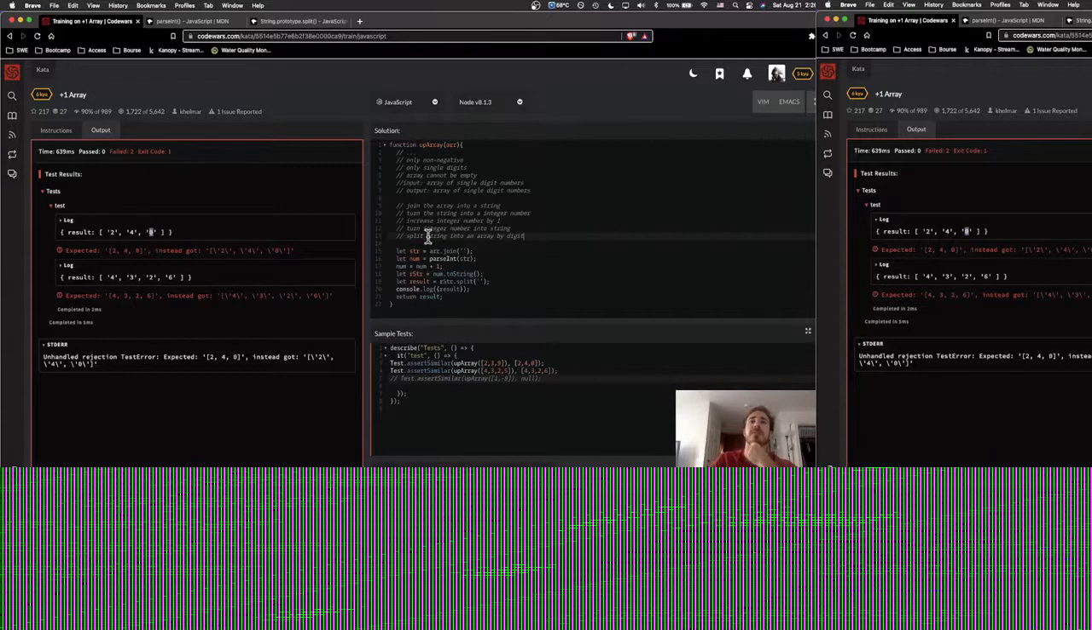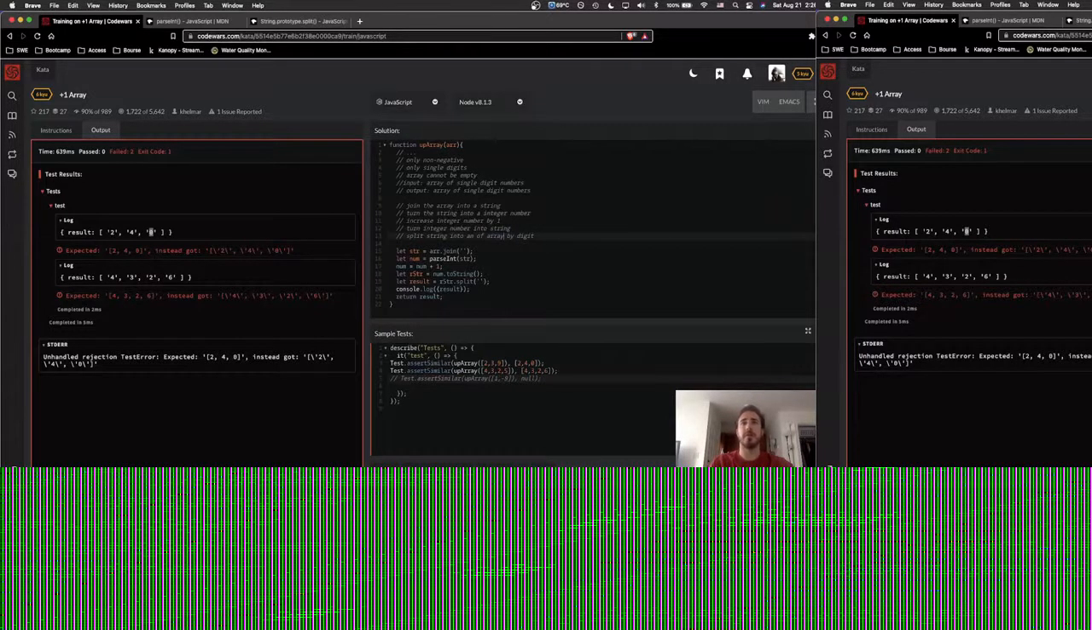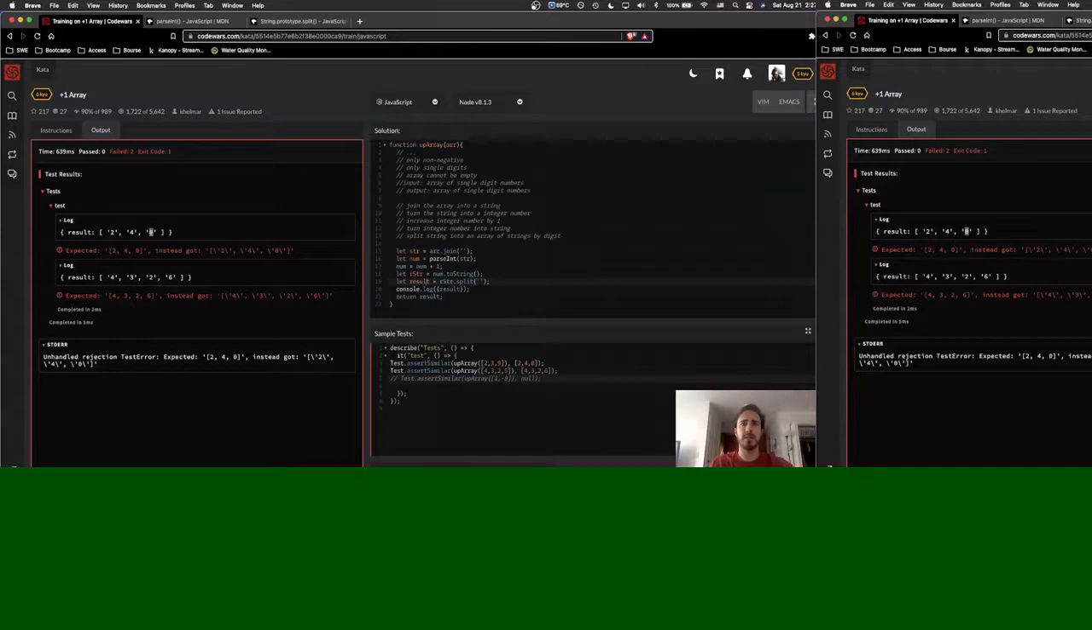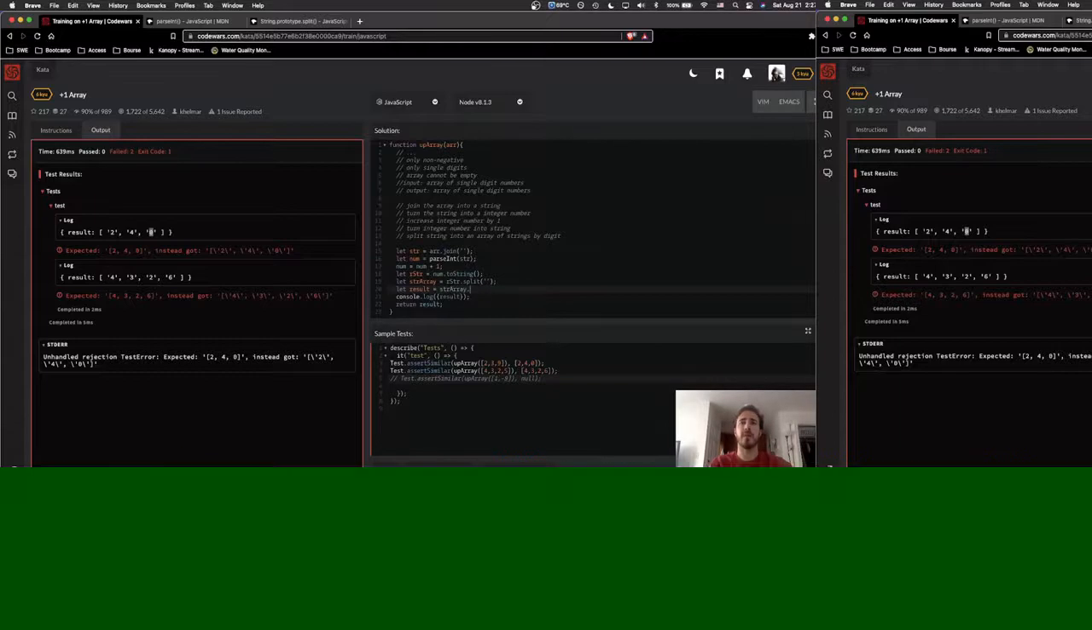So split the string into an array of strings by digit. Let's go over here. Let's rename that string array. Let's make a new one. Let result equal string array dot map.